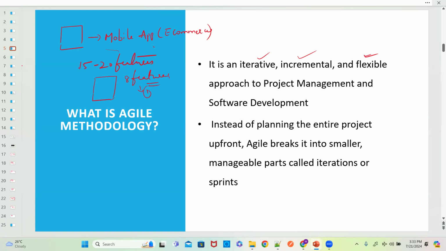So now, what is Agile methodology? Agile methodology is an iterative, incremental, and flexible approach to project management. It is a general concept. It is not related to only Mulesoft projects. It is widely used across the market in the IT industry. You can take an integration project, a testing project, or some other software development project, whatever the project is, and you can follow the Agile methodology.